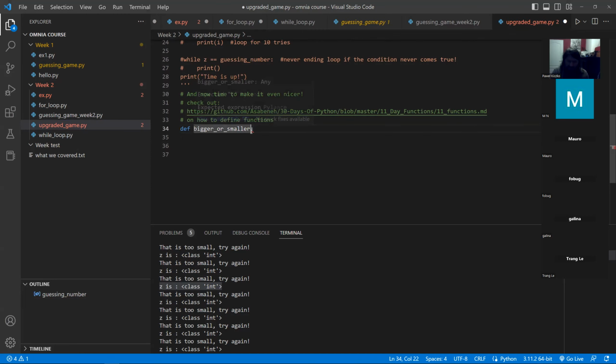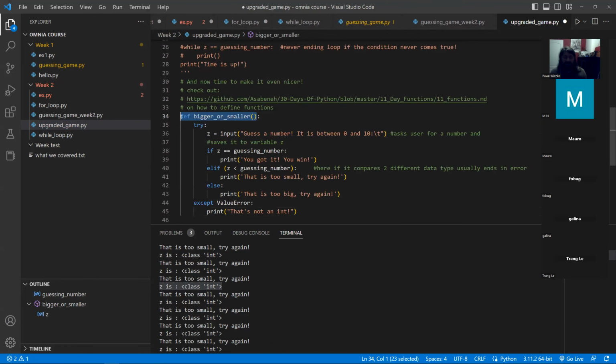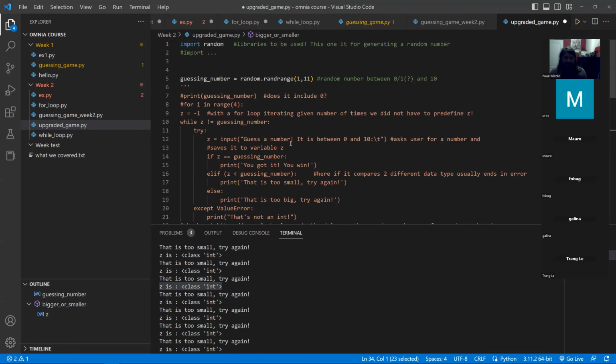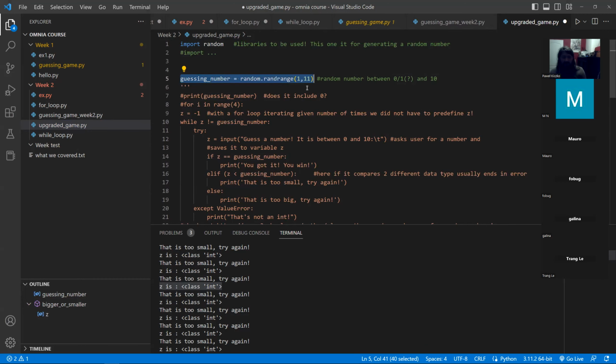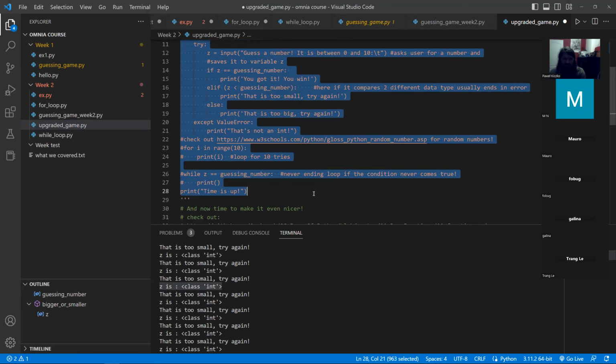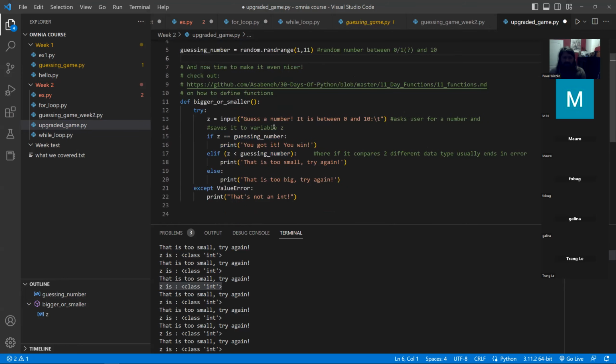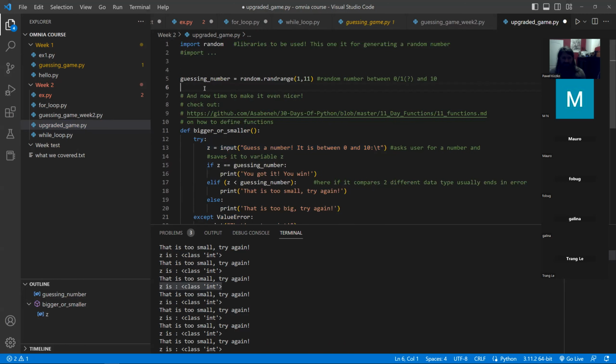That's how you define a function that doesn't take any arguments. So we have a globally declared guessing number. Globally means the whole function knows it because it's outside any inside loops. I'll just delete it for this part for now, so it's easier to read. So we have this function, bigger or smaller. That's how we called it. So it takes an input, it's guessing a number between 0 and 10, and does different types of things.